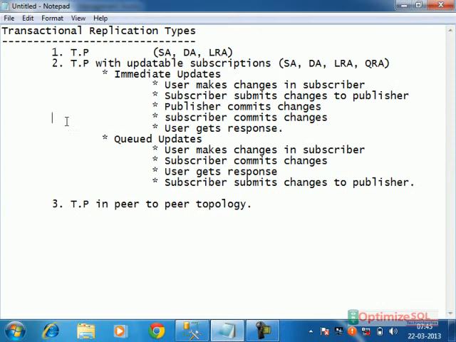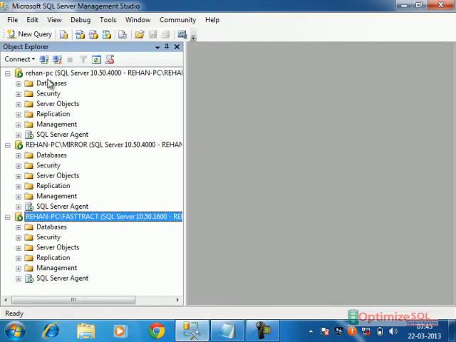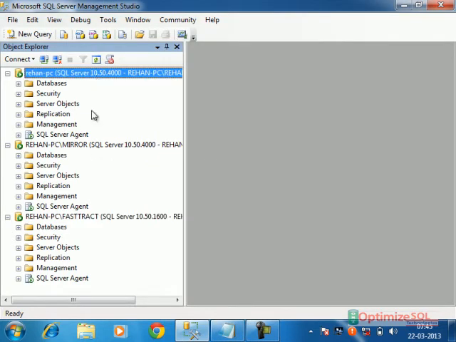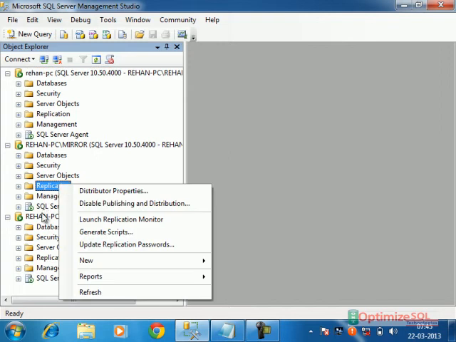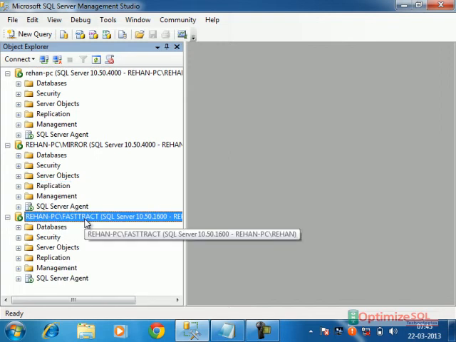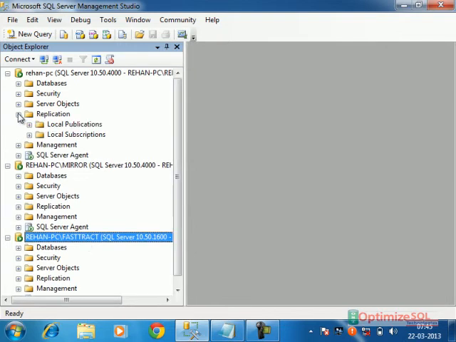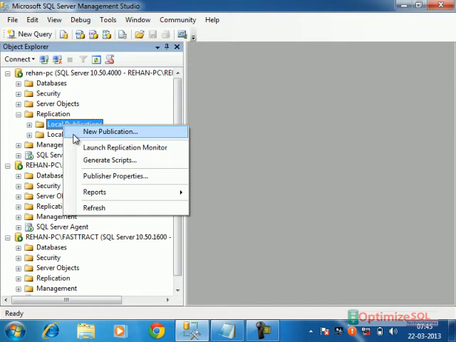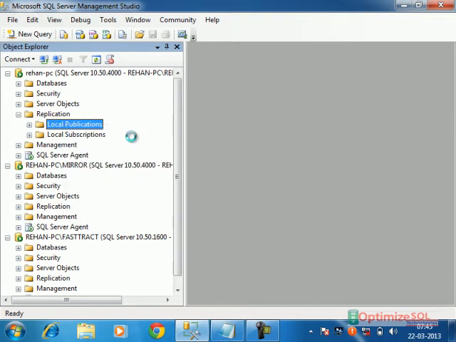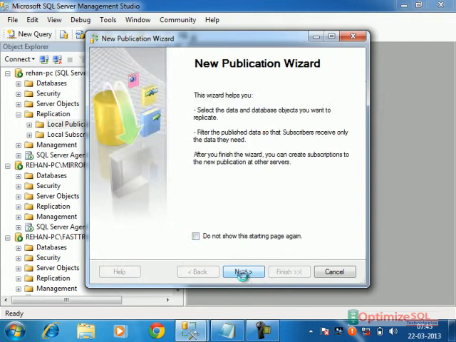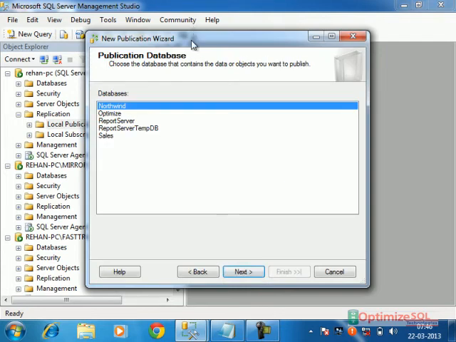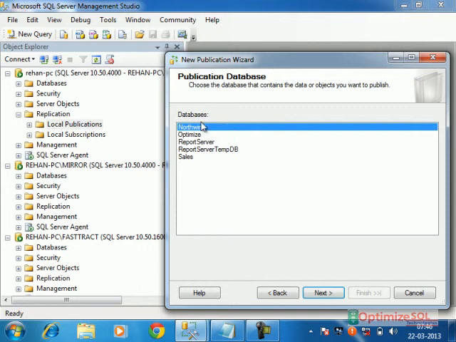Okay, so here, we have seen that already. This is our publisher, this is my distributor. Let's say I will take this as a subscriber. Steps are the same. First step, we have to configure the transactional publication. Go to replication, right click, same thing, New publication. Next. From which database is it asking? Northwind database, any database. Next.